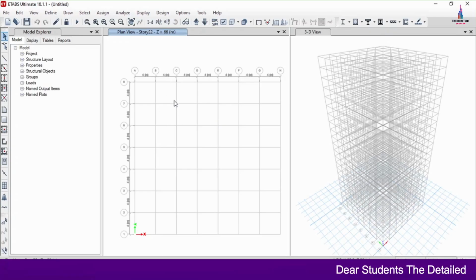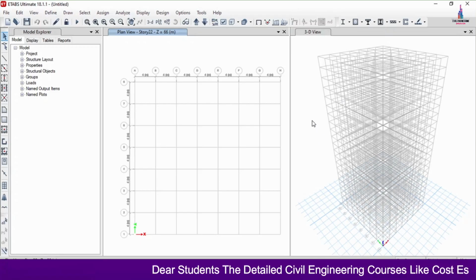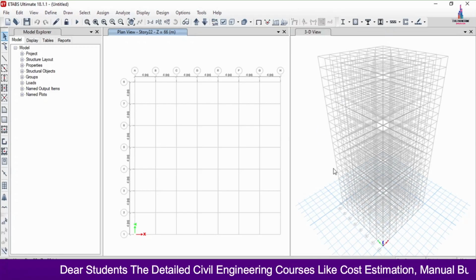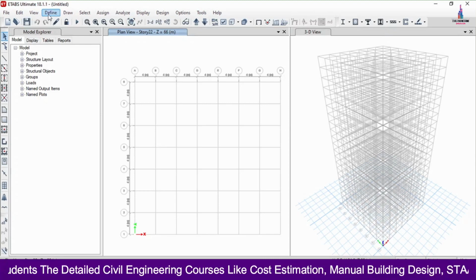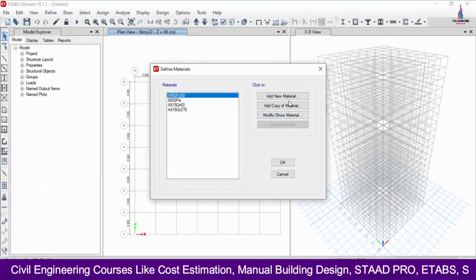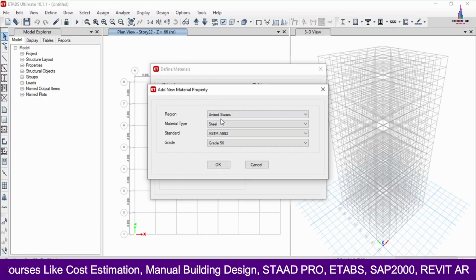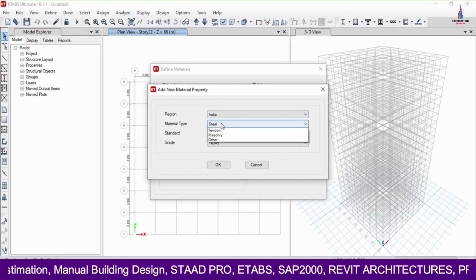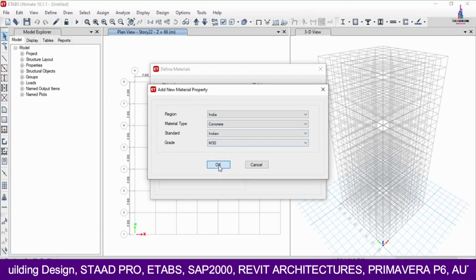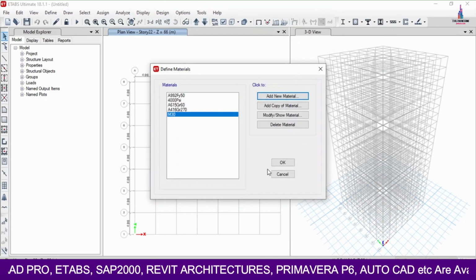Now you can see this is the 2D view and this is the 3D view of the building structural model. Initially we need to define the material properties. I am selecting the define option, material properties. Click on the add new material option. Firstly, we will select Indian concrete as per M30 grade concrete provision, which I am assuming here. Click on OK.